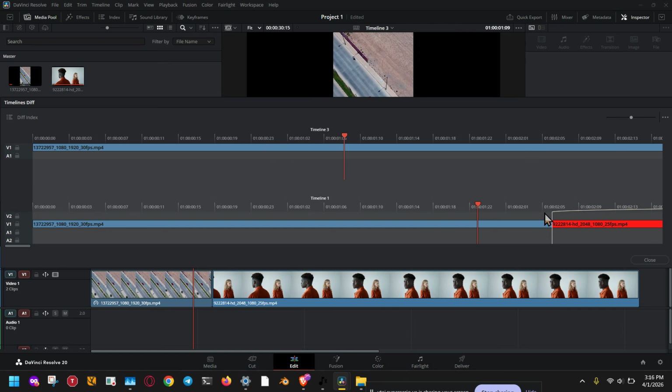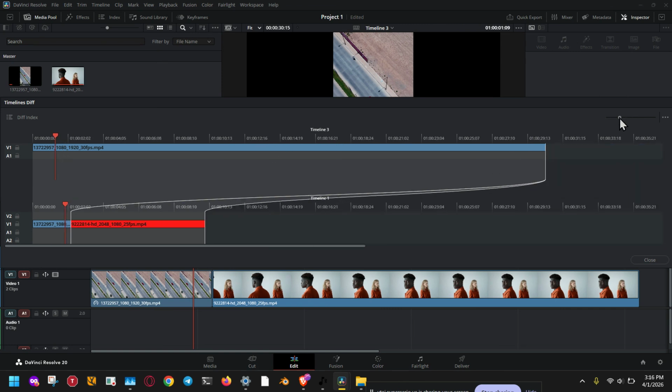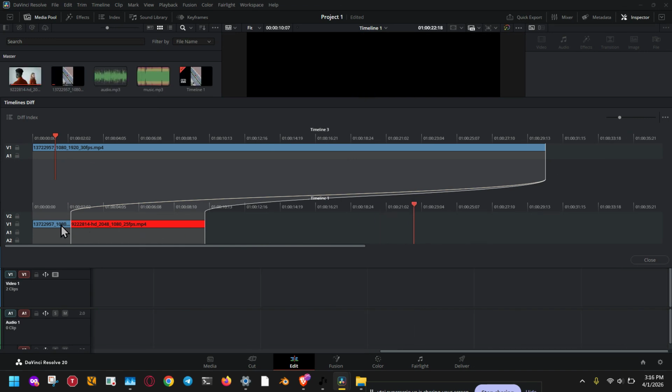So that's how to compare timelines in DaVinci Resolve 20. It's a simple feature, but once you know where it is, it can make version control and revision checking so much easier.